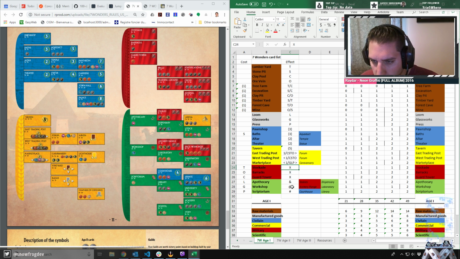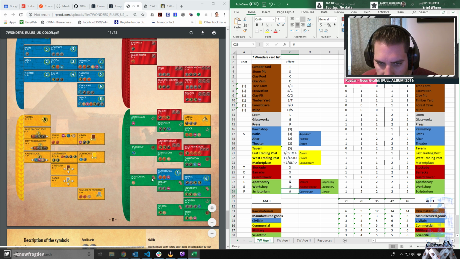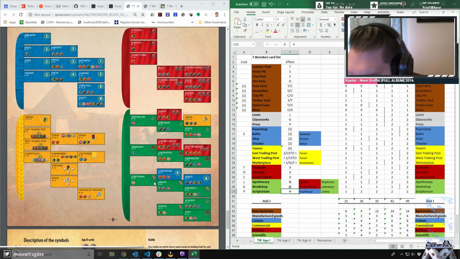So he's using the @ sign for the workshop. So the wheel, okay, cool. And the hashtag for the tablet looking thing. That's a pretty good system.